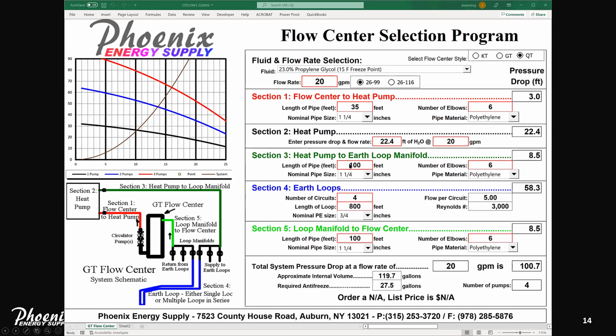We got to get 100 feet out to the loop manifold, 1.25 inches. The earth loops, we got 4 circuits at 800 feet. And coming back from the manifold, we got another 100 feet of pipe. It says this system at 20 GPM has 100 feet of head pressure drop.